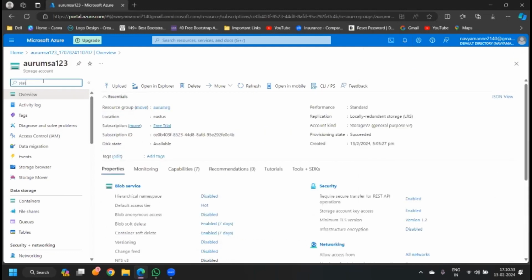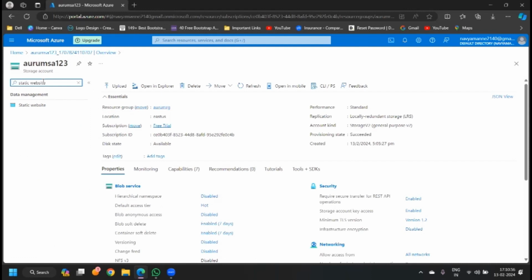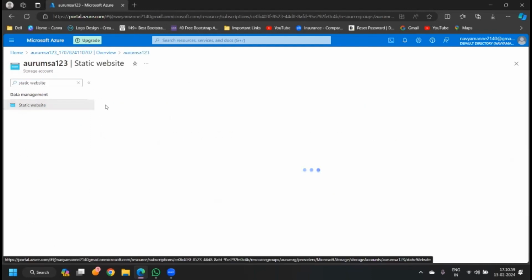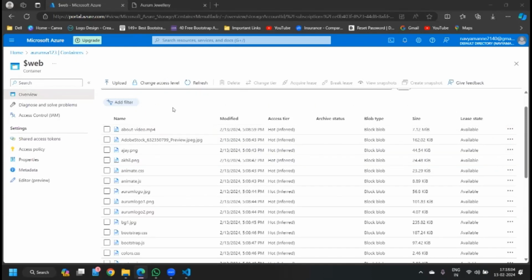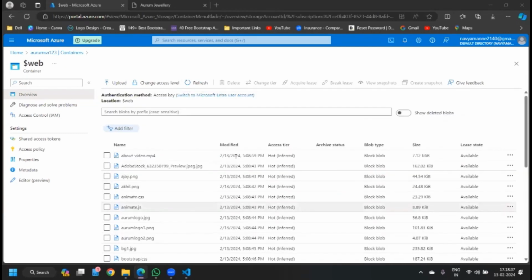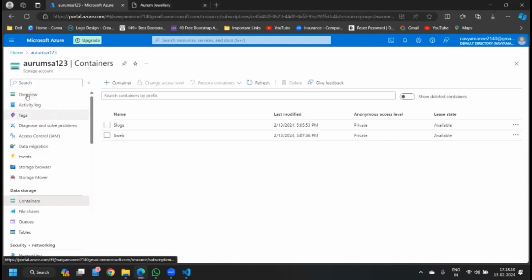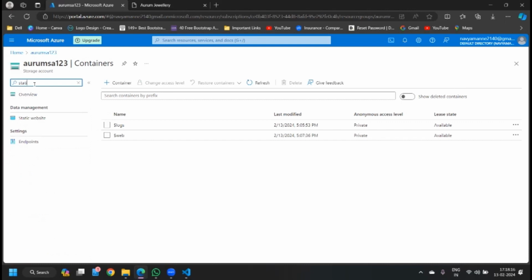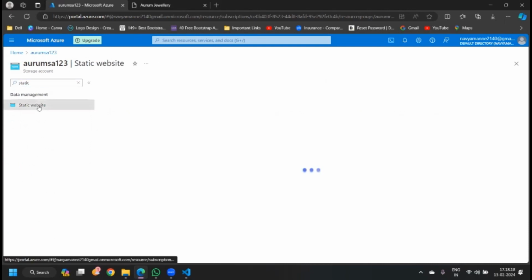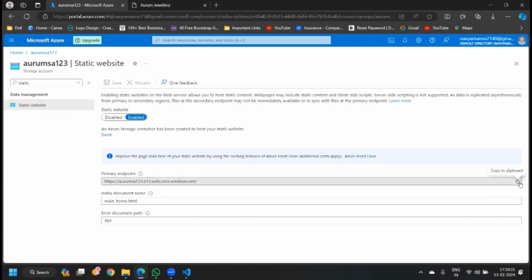Searching for static website again. Clicking on that. I can see a primary endpoint here. Just copying that. So here we can see in the container successfully uploaded all the files. Going to the storage account, going with static website. Clicking on the static website, just copying the endpoint here. Opening in a new tab.